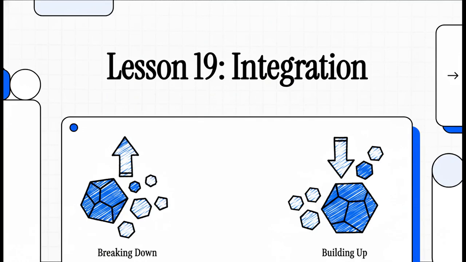Now, if you've been working your way through calculus, you already know the ins and outs of taking derivatives. You're totally comfortable breaking things down to find rates of change. But today, we're diving into Lesson 19, and we're going to approach integration a little differently. We're not going to treat it as some entirely new, completely alien language. Instead, we're going to look at it simply as the vocabulary of differentiation, just spoken in reverse.